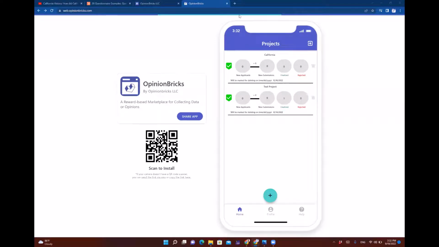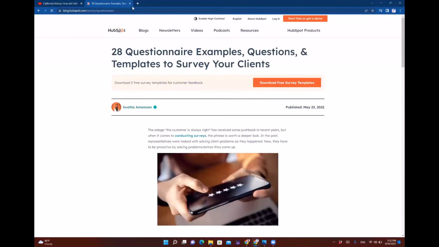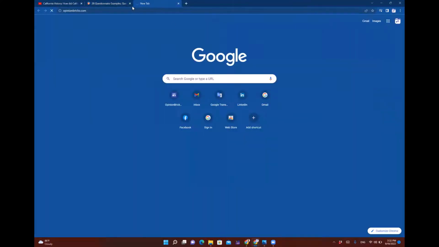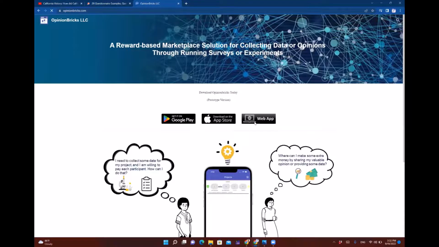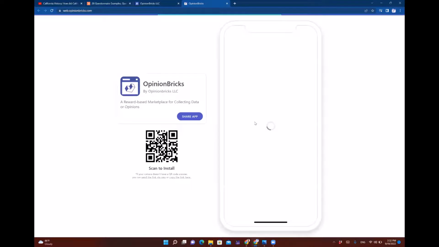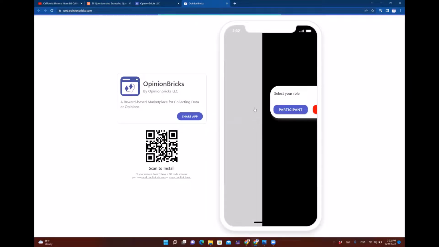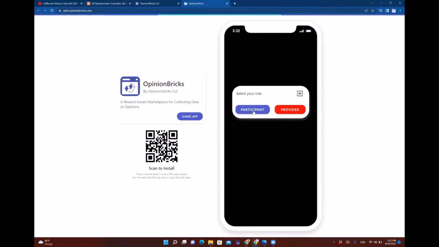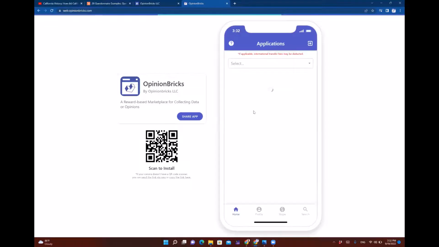Okay, now let's exit and come back as a participant this time. So I'm going to close this, go to OpinionBricks again, and bring it up one more time. In that case, I can now choose my role as a participant.